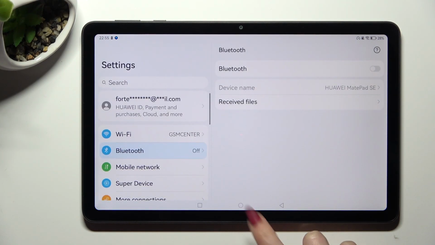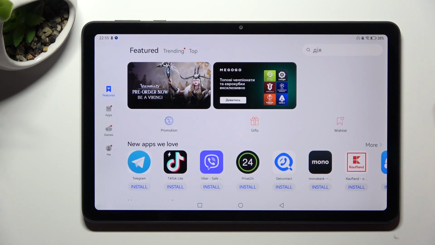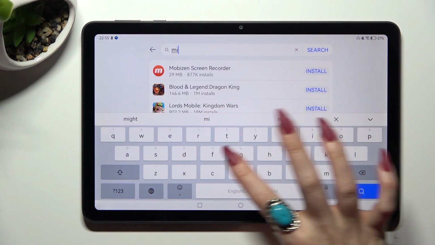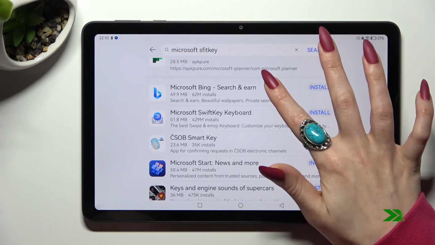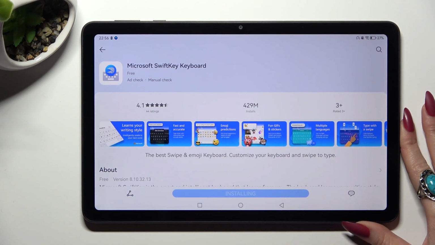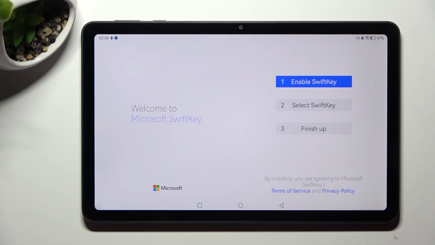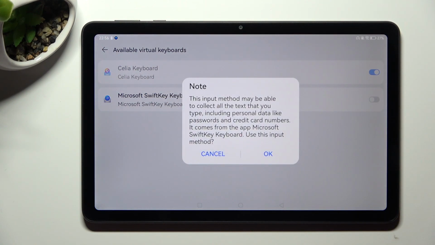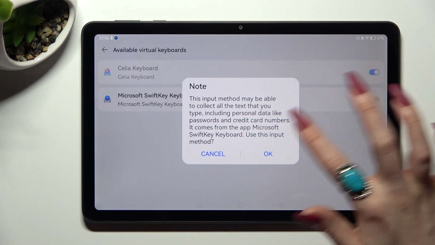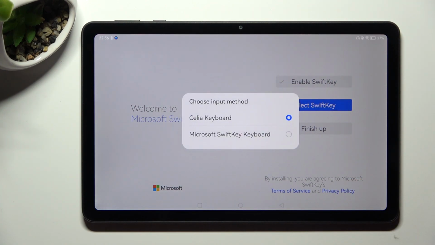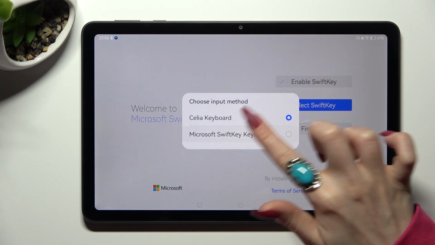But you can always go into App Gallery instead and install a free app called Microsoft SwiftKey Keyboard. Then install it, and when it's ready, open it. Now choose Enable SwiftKey, click on this switcher next to it, and tap on OK in the pop-up. Following that, click on Select SwiftKey and tap on it on this list.